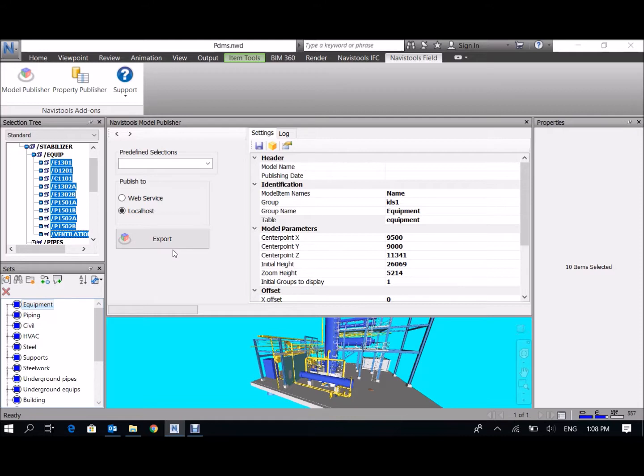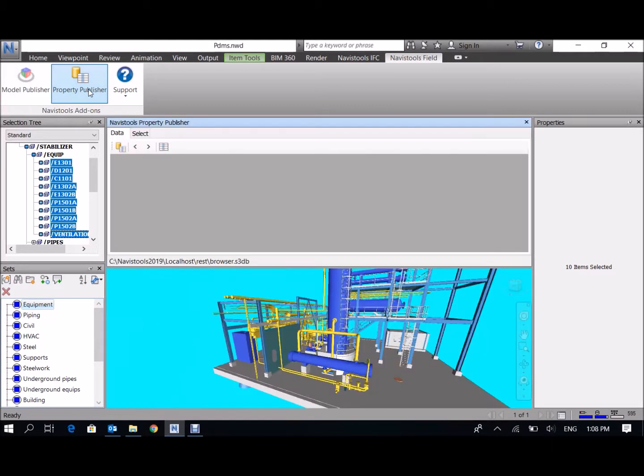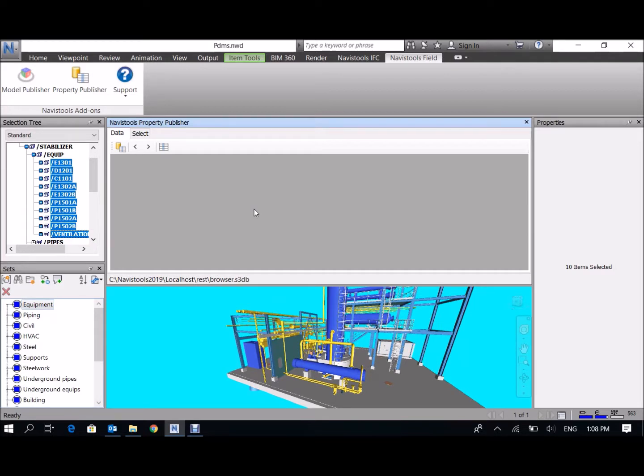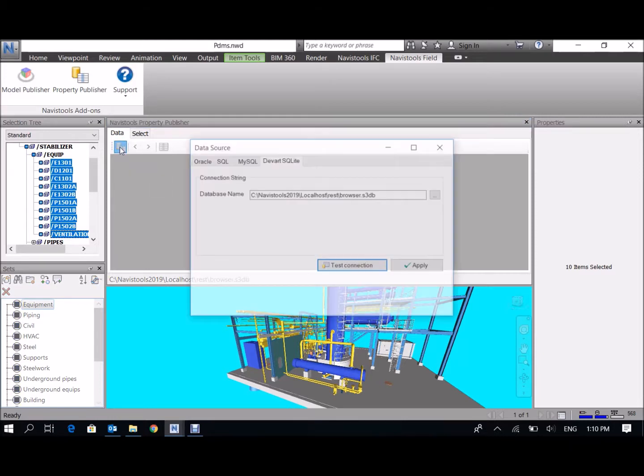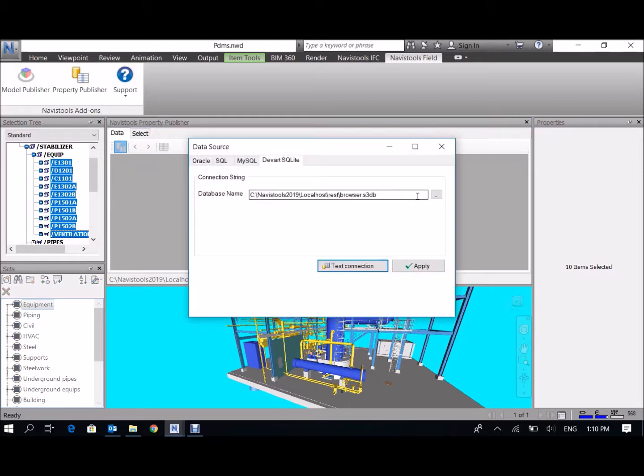For publishing properties to the data service database, we are using a plugin called Property Publisher. Select the Equipment selection set from the Navisworks Sets window. Related model items will be highlighted. Check that the plugin is connected with the SQLite database. If not, you can change the data source with the Data Source toolbar button.